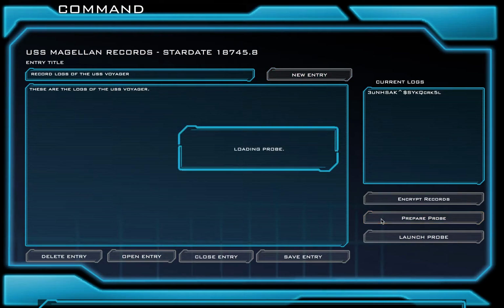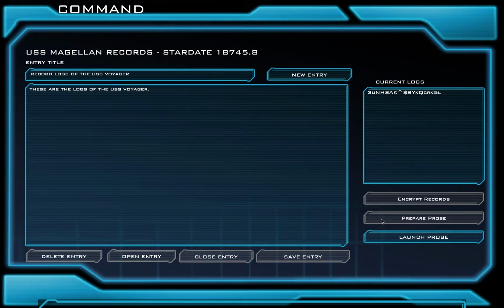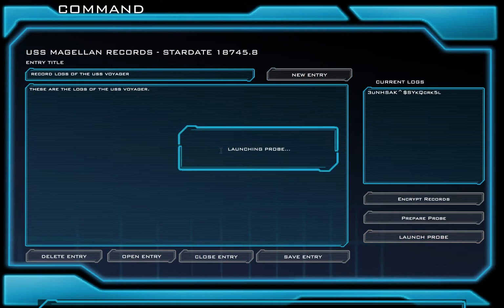Now hit Prepare Probe. So these records buoys are called probes. They're like small little robots that go into space. This probe, we just launch it and then it sits there until someone finds it, I guess. It's really just a capsule. Alright, then hit Launch Probe. Alright, this is launching the probe. And that is going to encrypt, prepare, and launch our probe.